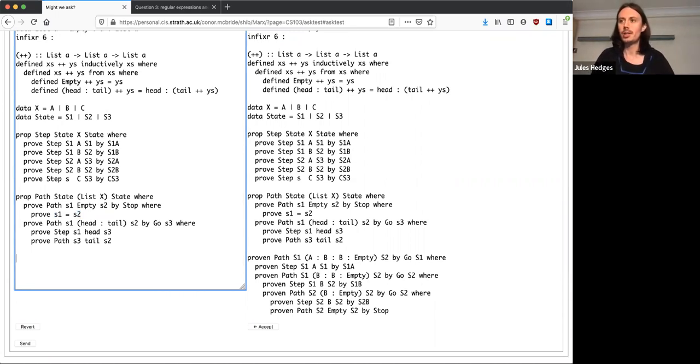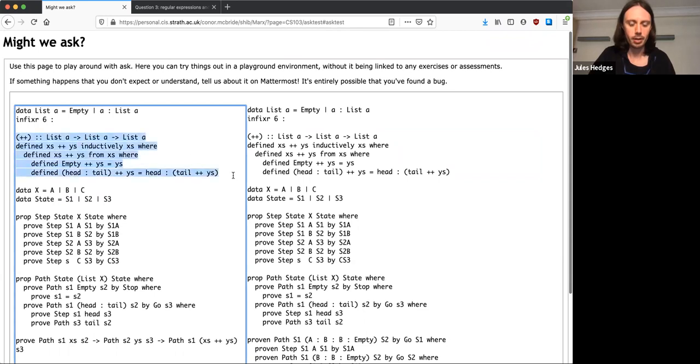Let's prove that we can join paths together. So I want to prove that if we can path from S1 to S2 reading the string X's, and we can path from S2 to S3 reading the string Y's, and I've switched back to lowercase S1, S2, S3 here, so these are not these states, but any states, then I can path from S1 to S3 reading the string X's concatenate Y's. So here I brought the concatenate function for lists with me.